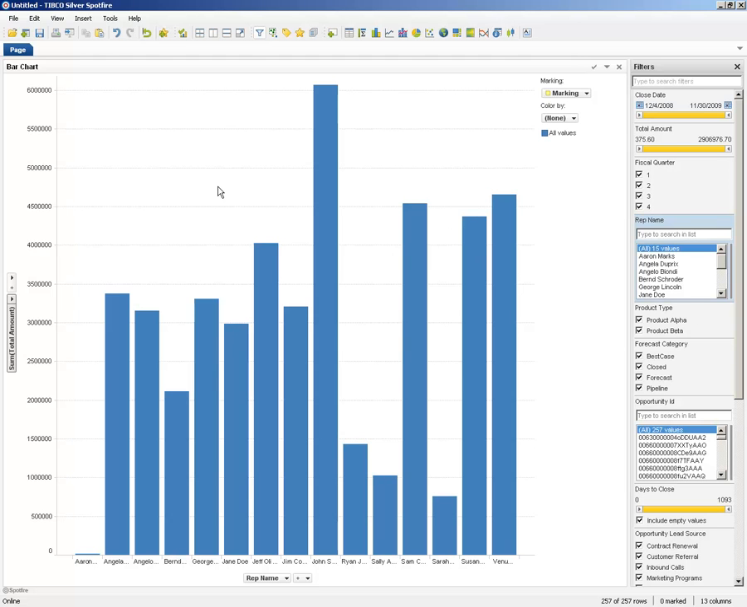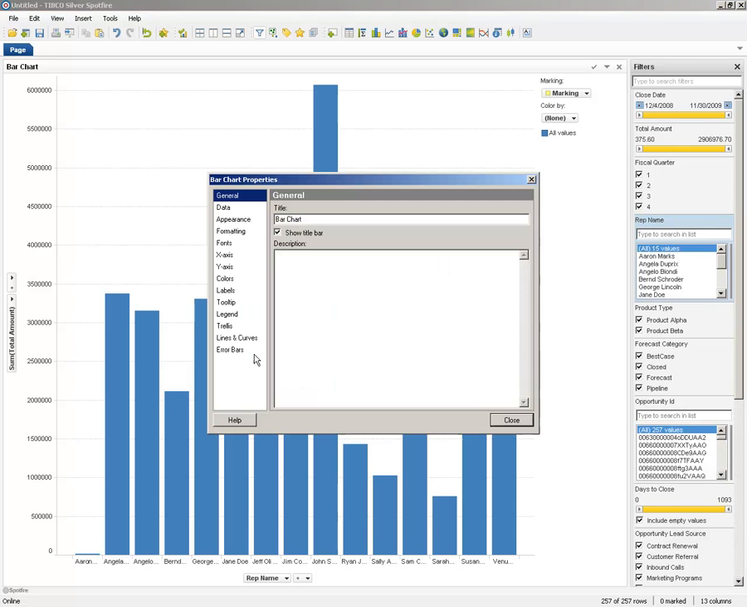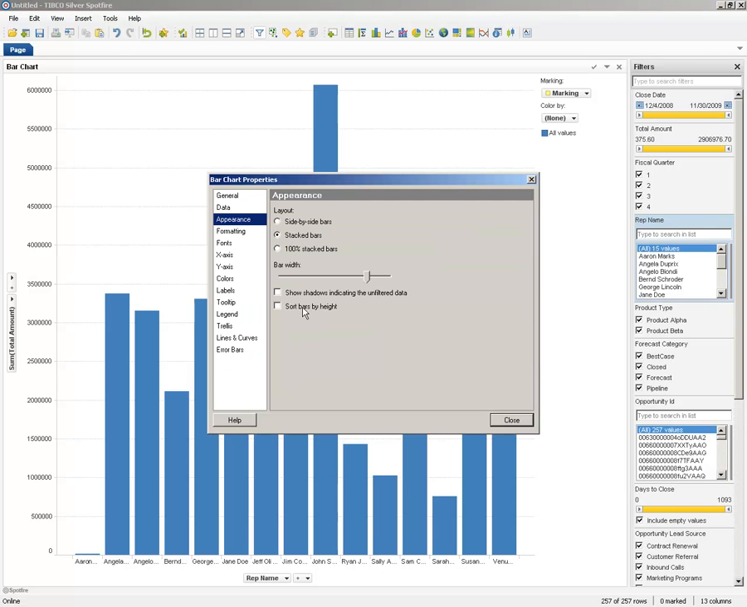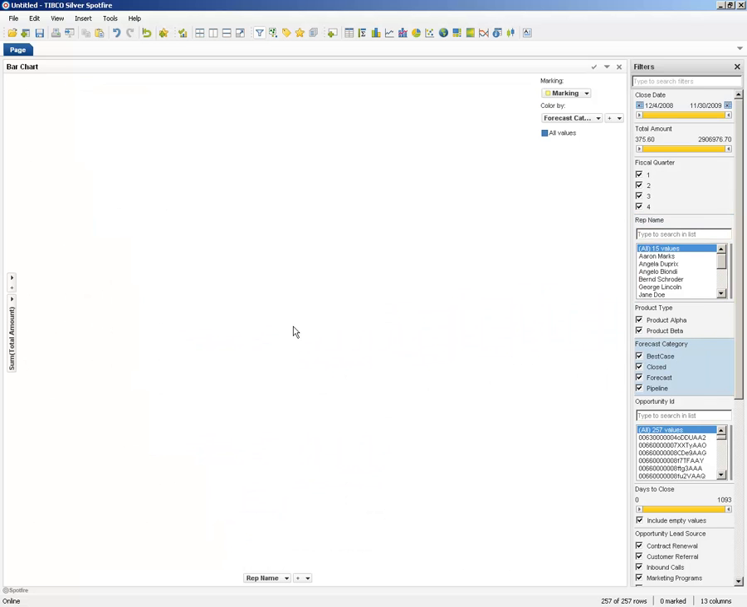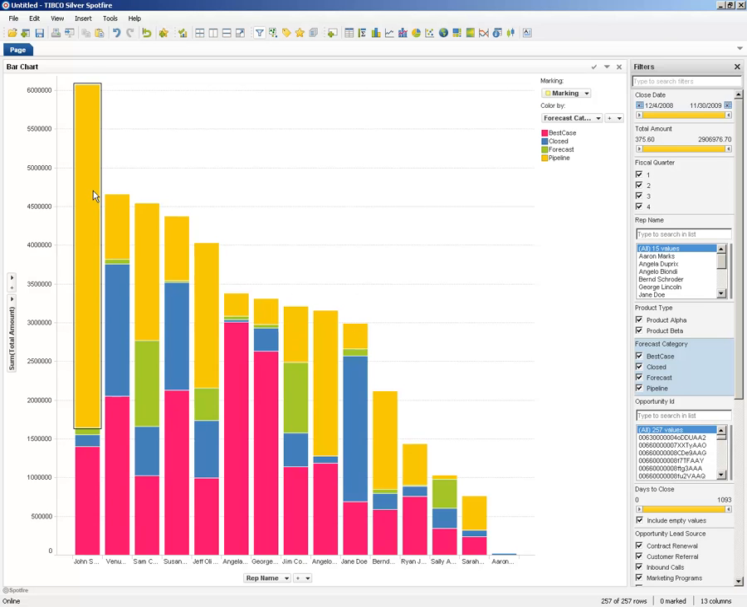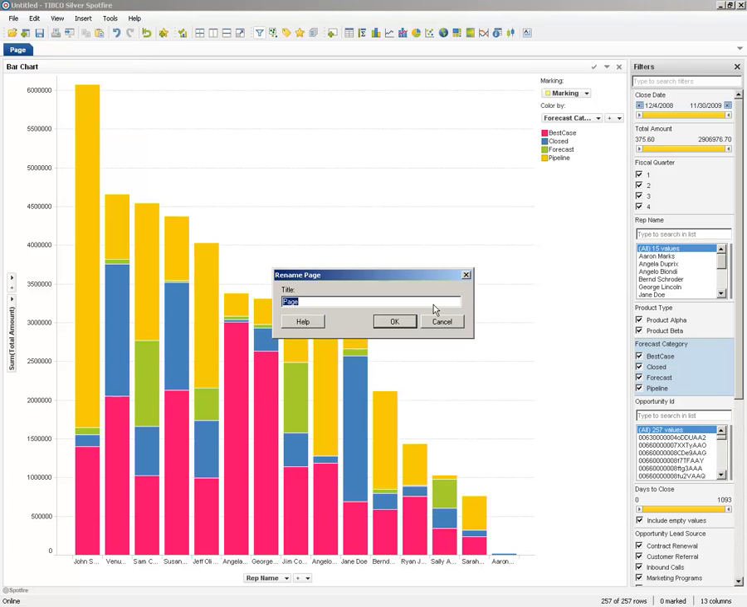That's a useful thing, but again, not exactly the way I want to see it. I'd like to order these bars by height so that I can see a little bit more easily who my best sales reps are. So here we can see the sales reps ordered according to their sales pipeline. I'd like to add a little bit more information and color according to the forecast category. Here we can see this rep has a lot of early stage pipeline, whereas a number of other reps have closed significant business. I'm going to rename this page and use this as the introductory visualization for my published dashboard.